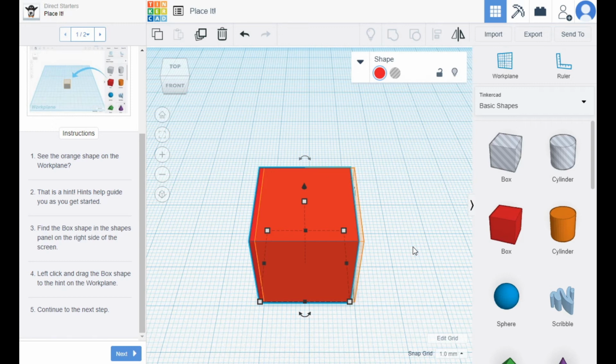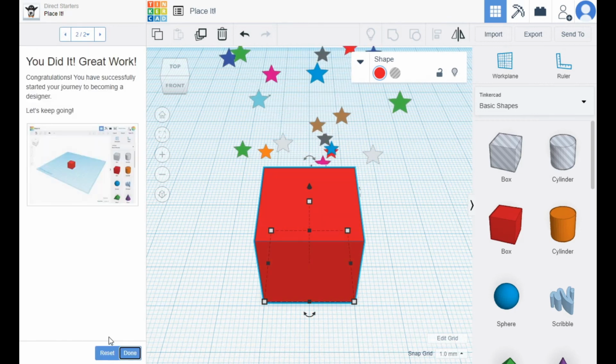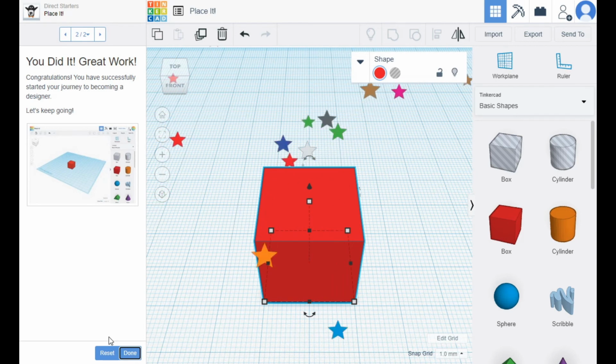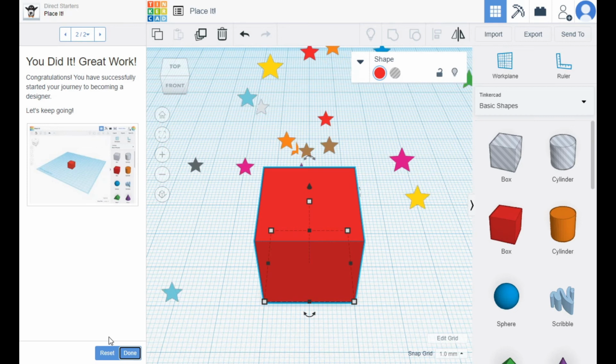So if I push to the left, to the right, up and down, I can give this thing a little nudge and get it to where I want it to be. All right, then it says continue on to the next step. Click to order next. You did it! Great work. Okay, congratulations. You've successfully started your journey to becoming a designer.